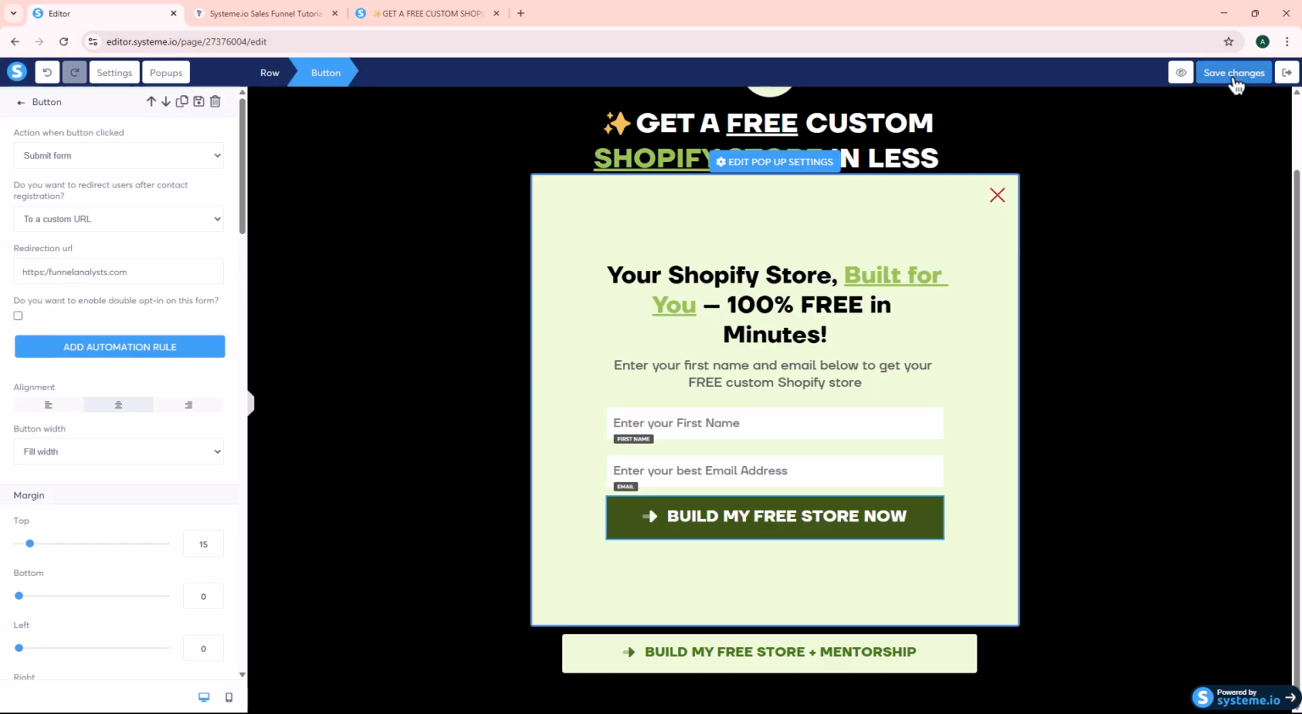Now click save changes. Now we will collect the lead from the users, then they will be redirected to the next step. So yes, that's what you need to do. This way you can easily create your pop-ups in system.io.